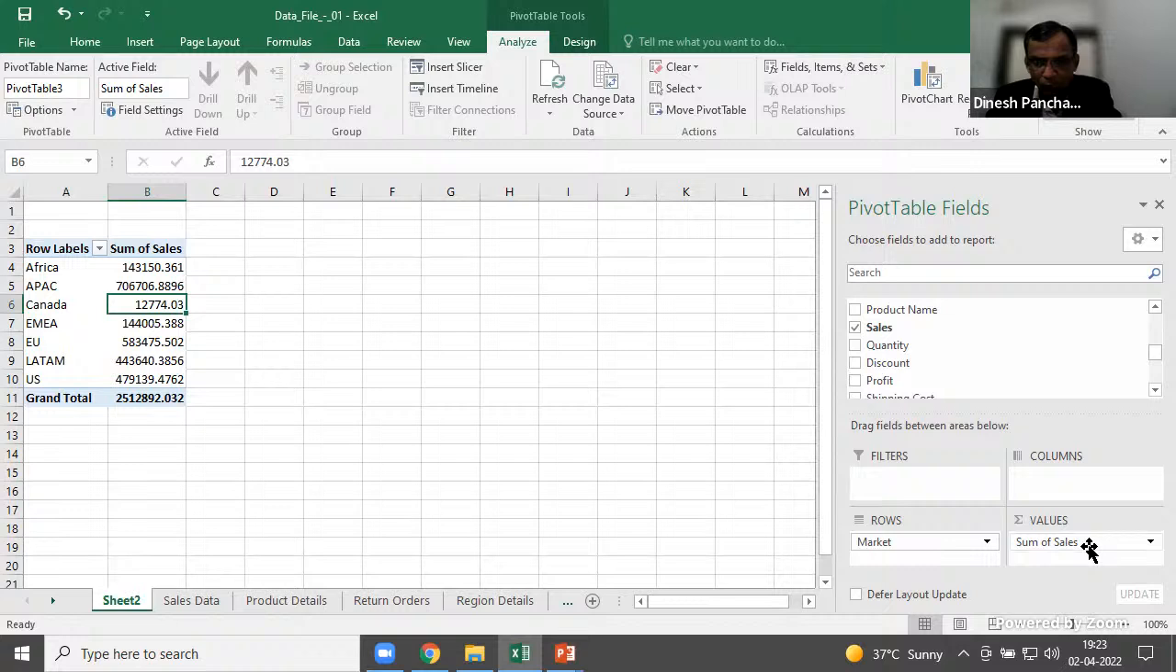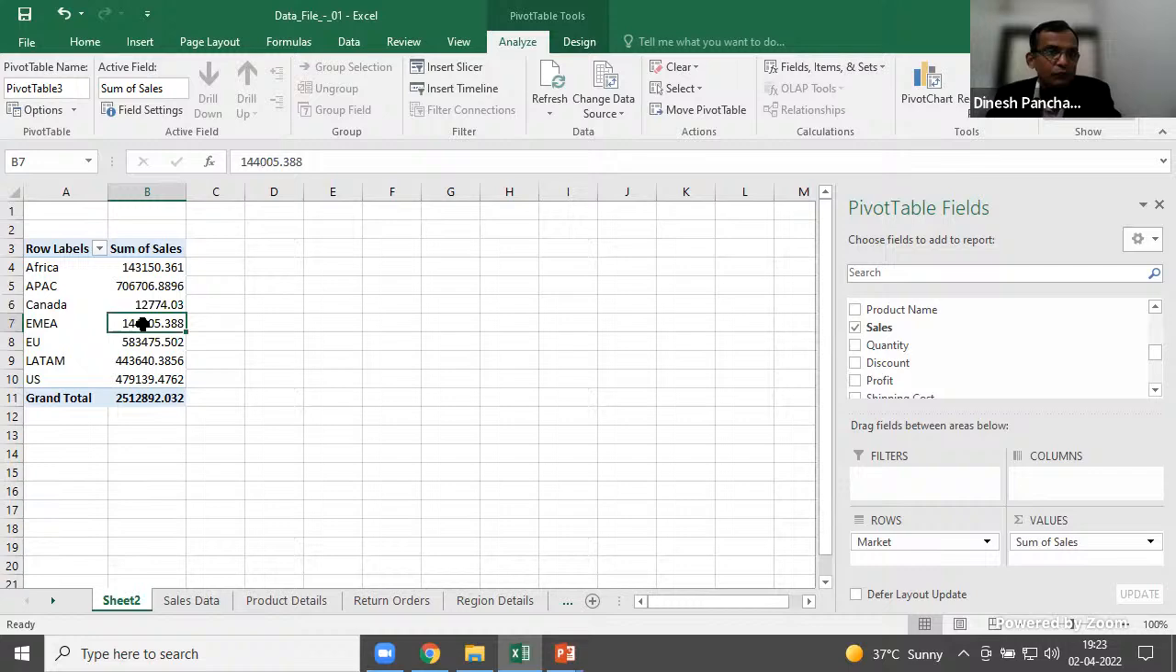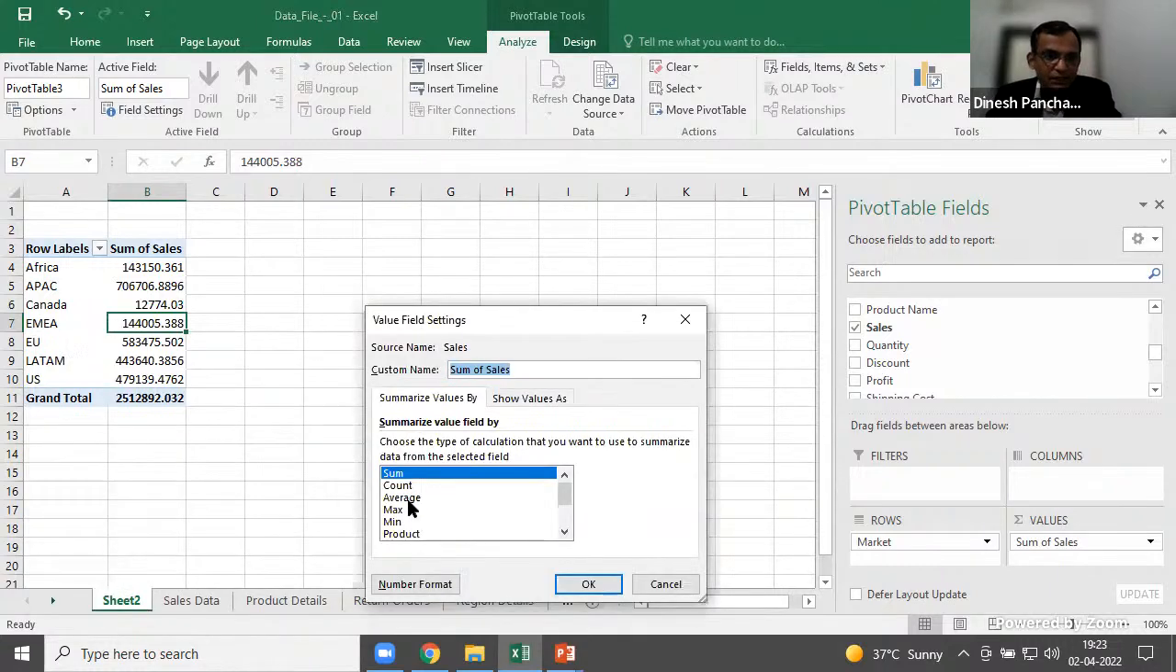So here you can see the sum of sales. Can you see the small triangle here? So please click on that. You get an option called value field settings. Same option you can get from here also. If you make a right click, you'll get value field settings. In the value field settings, please select the average and click OK.